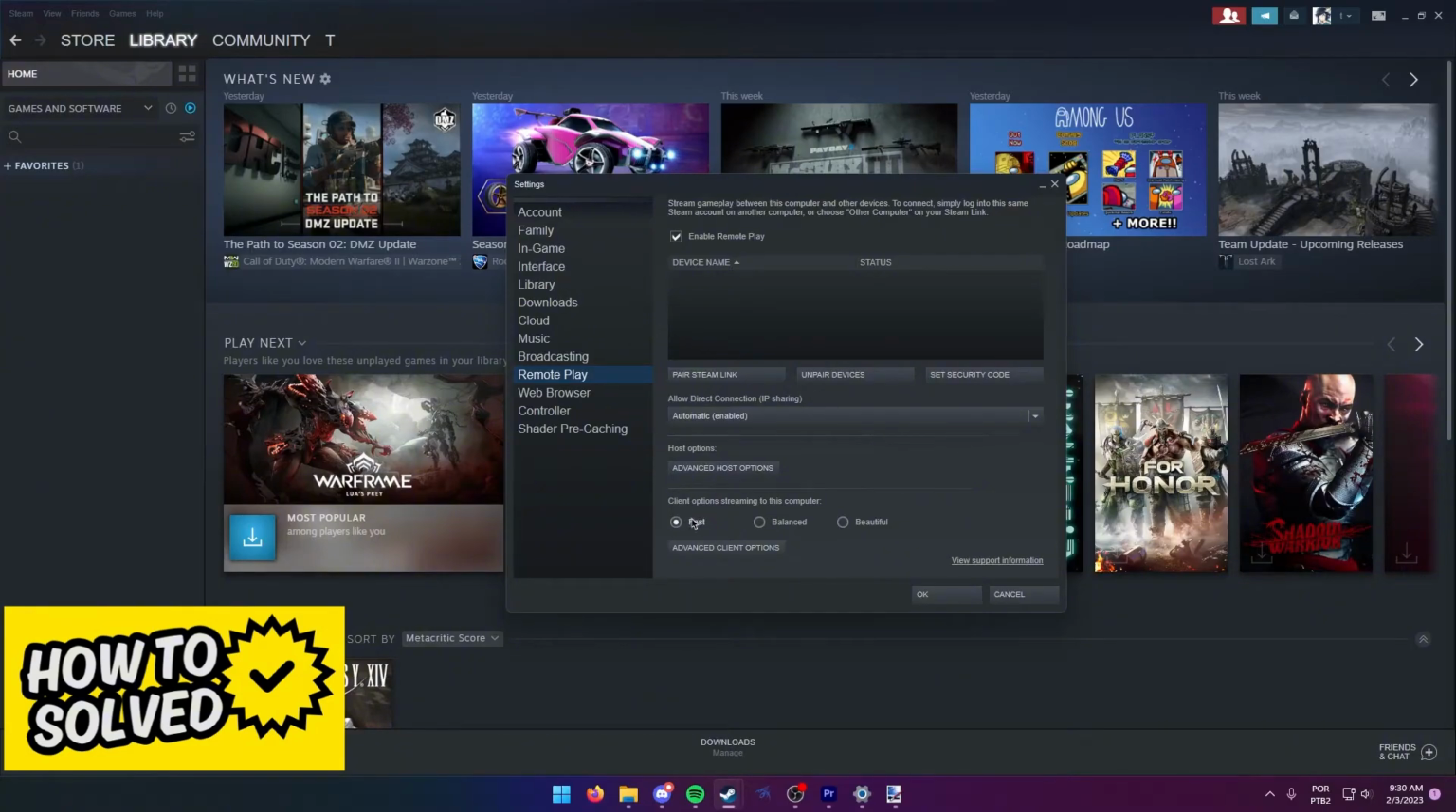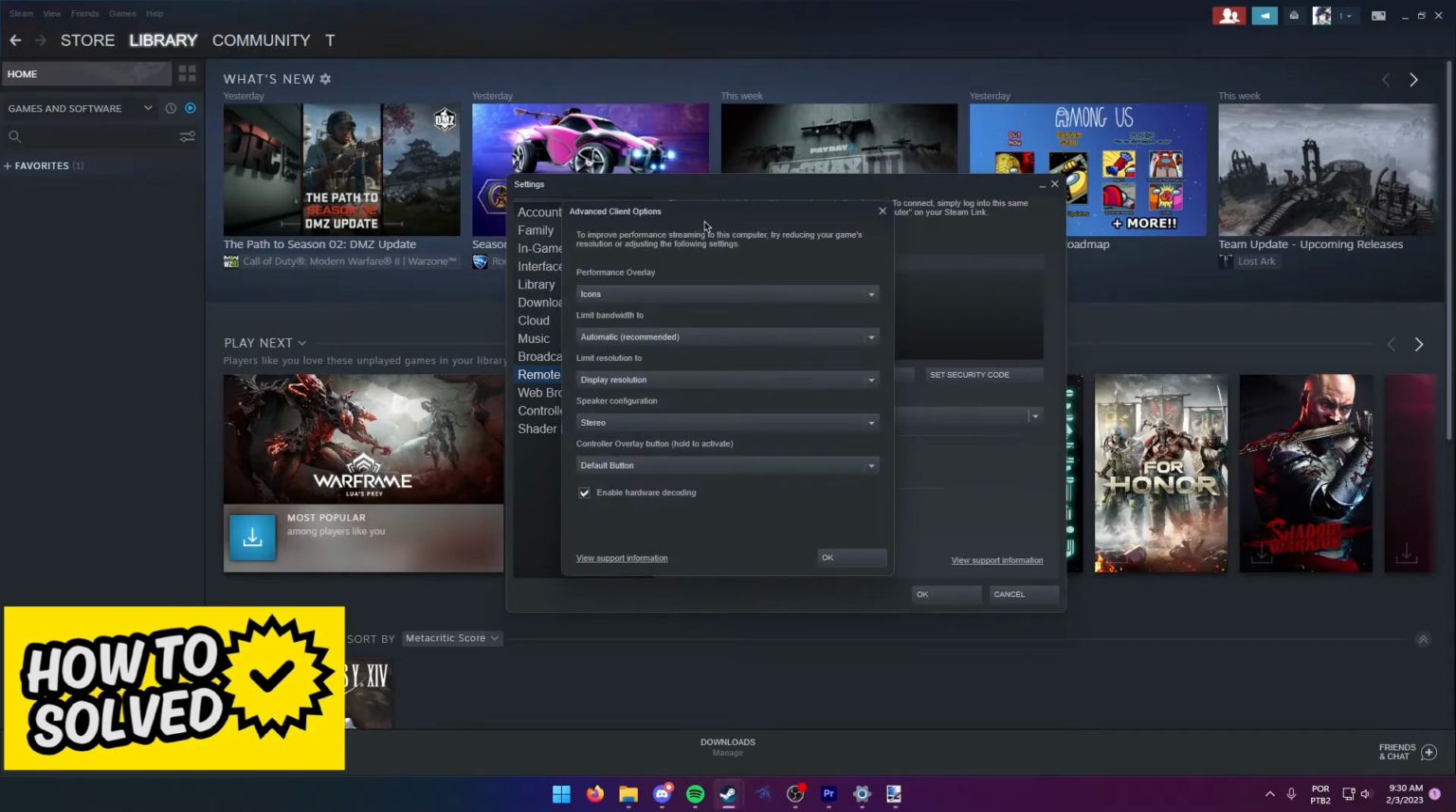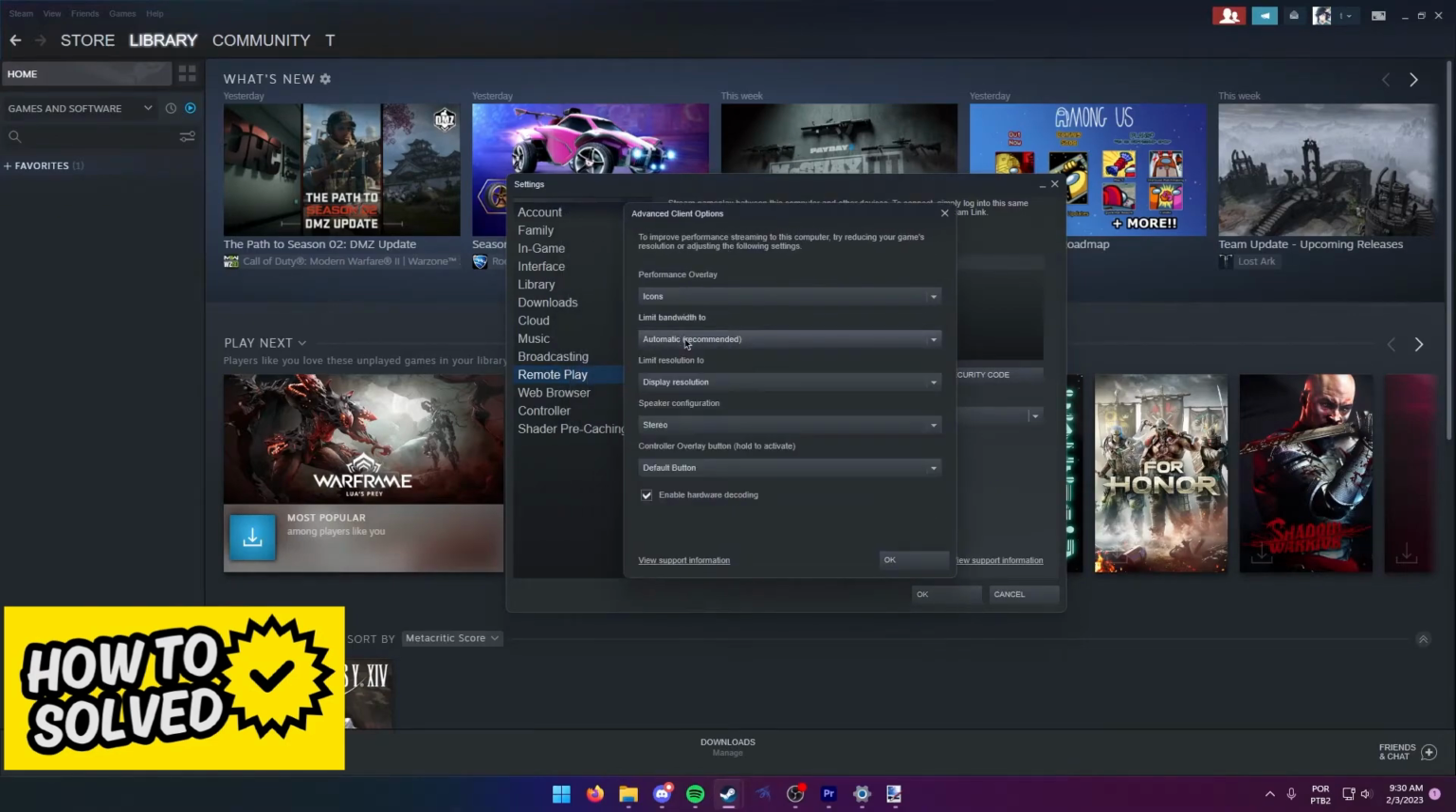better streaming overall. Afterwards, go to the advanced options, and in here, you can also limit your bandwidth if you are having problems with your connection. Leaving it on automatic is good, and if you have a good connection, you can even consider unlimited, but as you can see, the input lag will be higher.